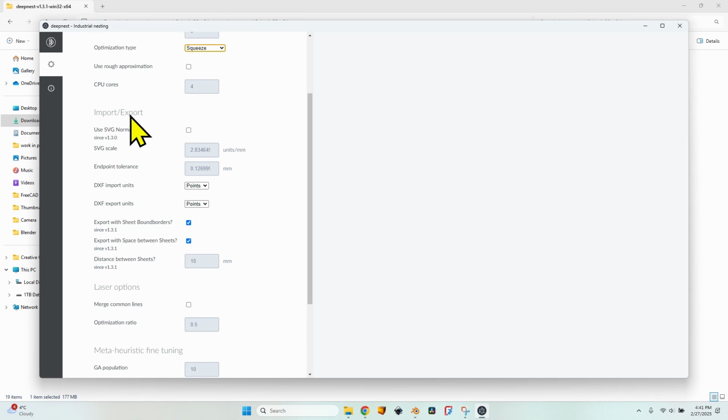Here in the import export group, the settings depend on the type of SVG that has been exported out of Blender. Every setting here that is default is okay for me. What I want to check, which isn't checked by default, is the export with sheet bound borders and export with space between sheets, also a value here. This will also generate a curve that defines the shape of the stock that I have defined in the list.